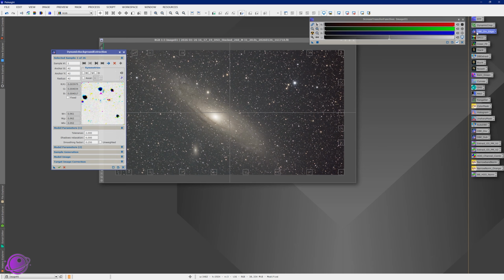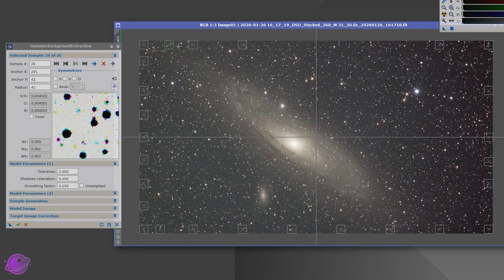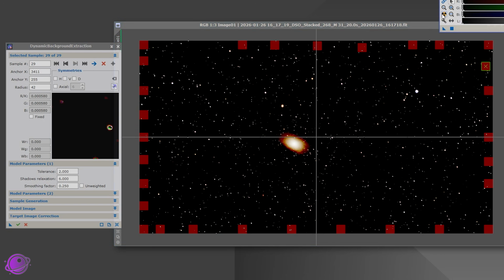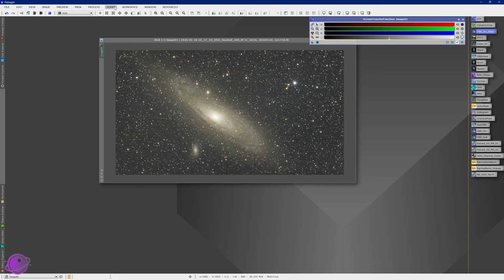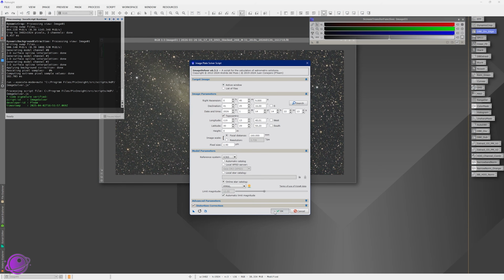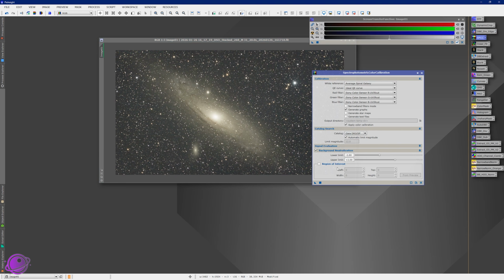I'm going to do a dynamic background extraction. I like selecting the edges. Alright, so that looks okay. The next thing I'm going to do is astrometry, image solver. Great. Now I'll do SPCC.